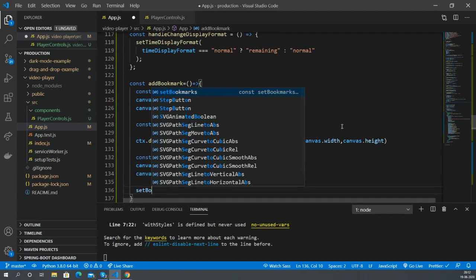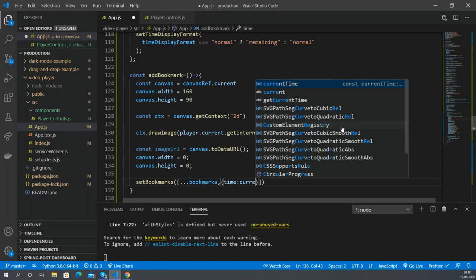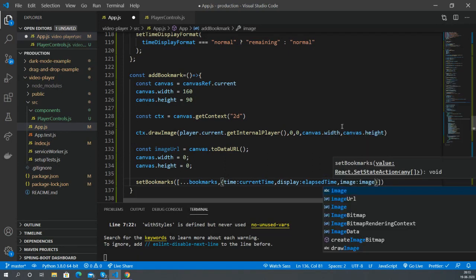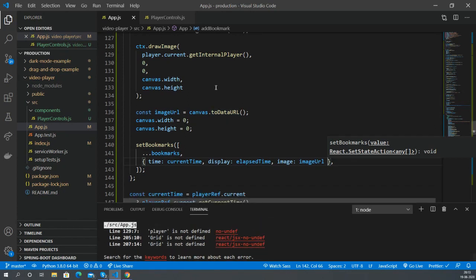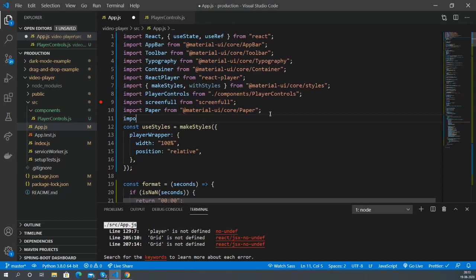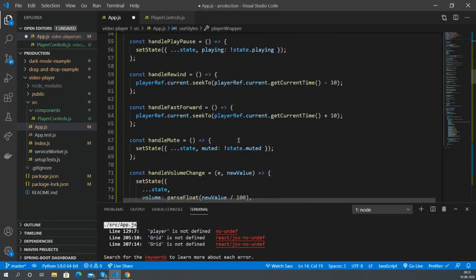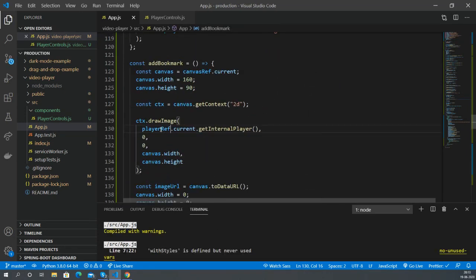Now we need to set the bookmarks. We can spread the bookmarks array so that we get a copy of it, and we pass an object with time of current time, a display key of elapsed time, and then an image key of the image URL. We have not declared the grid, so let's go and import the grid. We also need to declare the player ref instead of player.